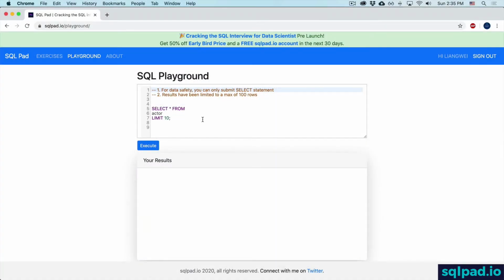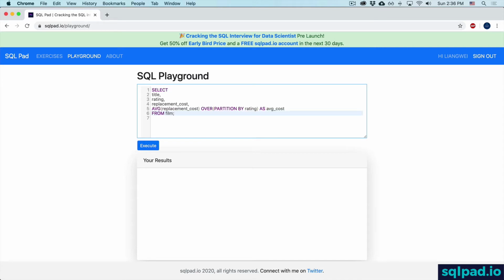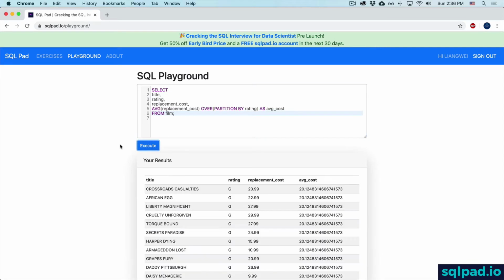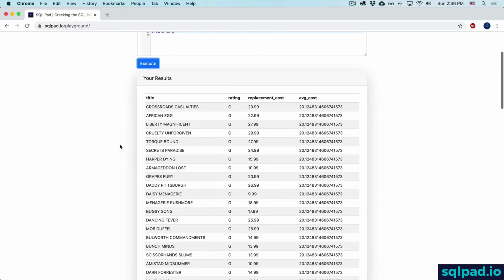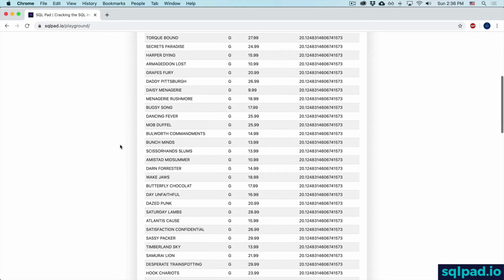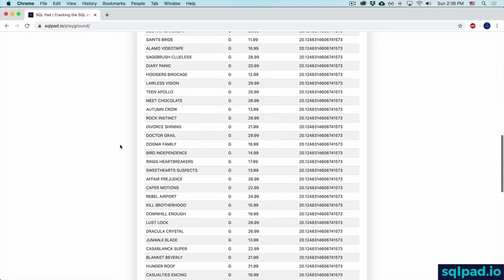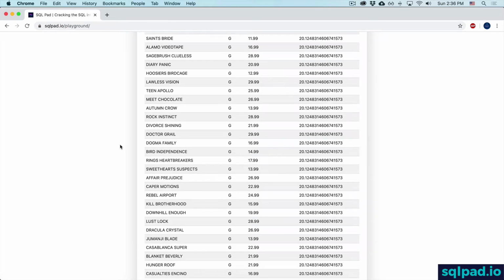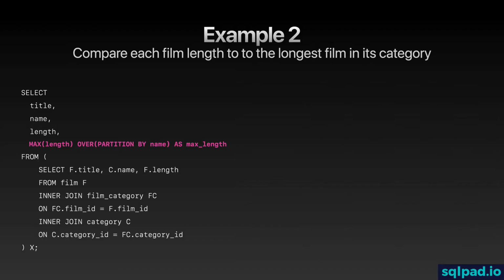And if you wanted to try out this example by yourself, please feel free to go to SQLpad's playground and play with it yourself until you get comfortable with it. I've included the code of the queries in this lecture's documentation. Feel free to try it out yourself. Let's take a look at another example.